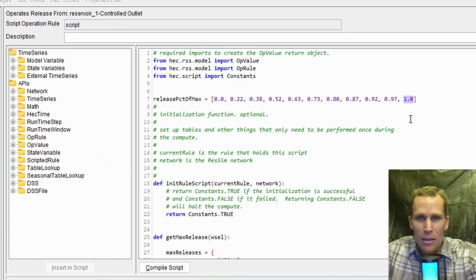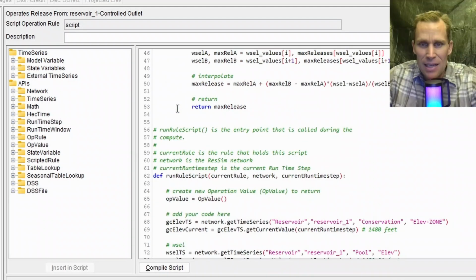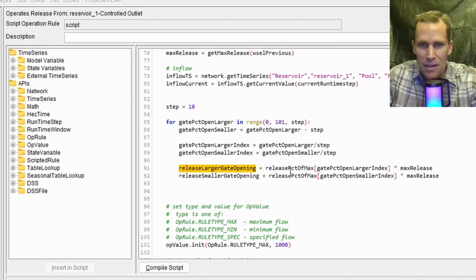the maximum. So I didn't want to make this linear. That'd be too boring. So those are the numbers I made up. If that's realistic or not, doesn't matter. That's what we're doing for this exercise. So that's what this release percent of max is down in this equation here.